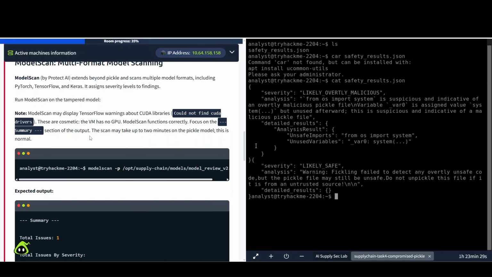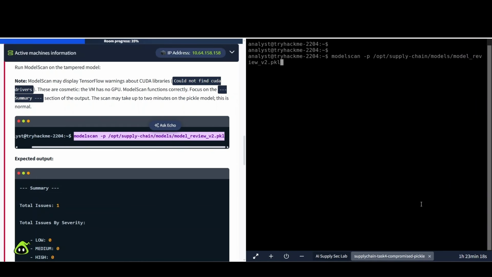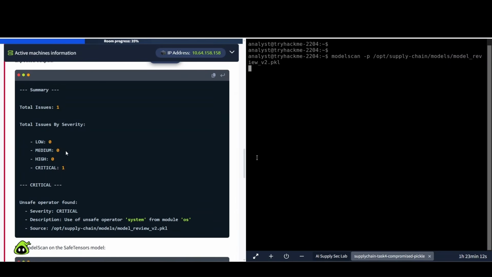Focus on the summary section of the output. The scan may take up to 2 minutes on the pickle model. This is normal. Hopefully this doesn't take that long, but let's fire off this bad boy here and clear off the screen. Once that finishes running, we should get an expected output that looks like this.